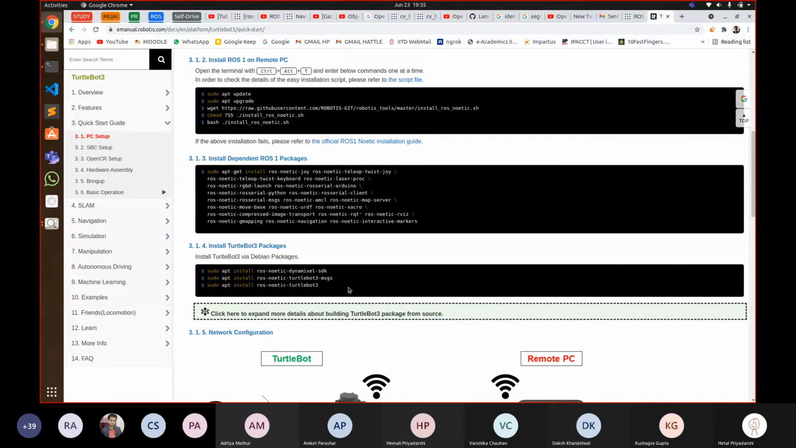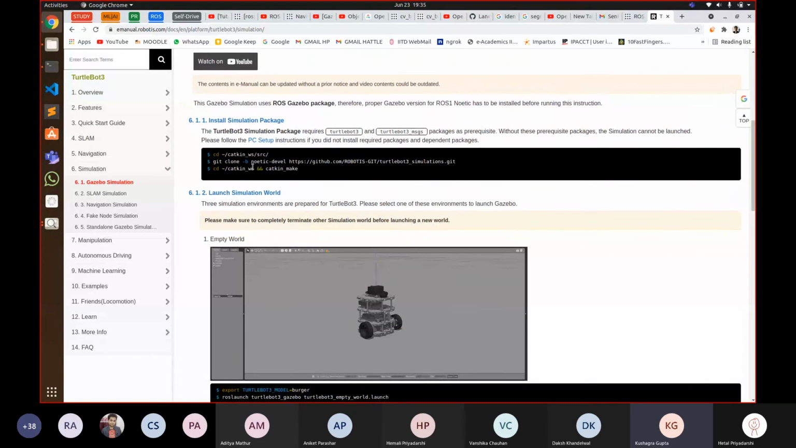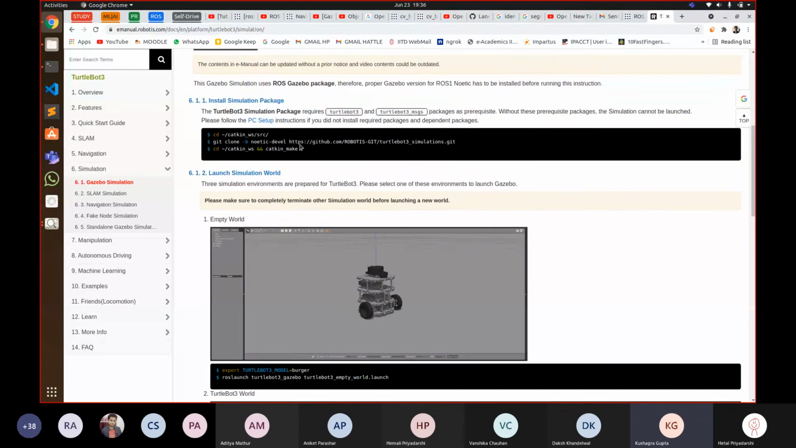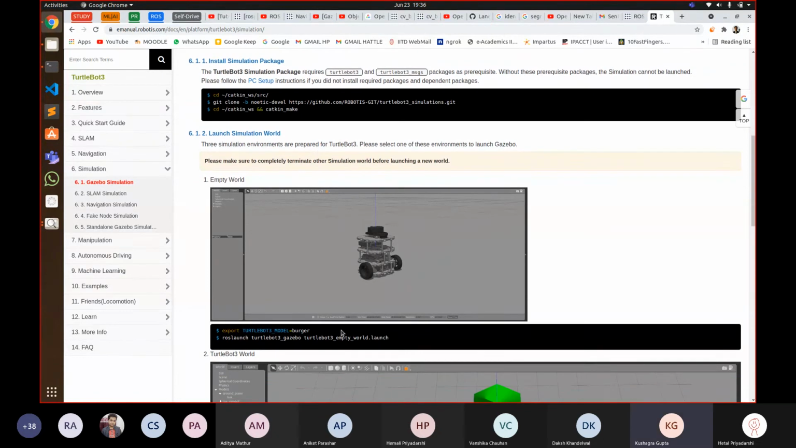So this will install the TotalBot description formats and all. So basically, the TotalBot STL files and all will be there in your system. After this, you come to the simulation part and do everything that the simulation is telling you. Here you have to do these three commands.